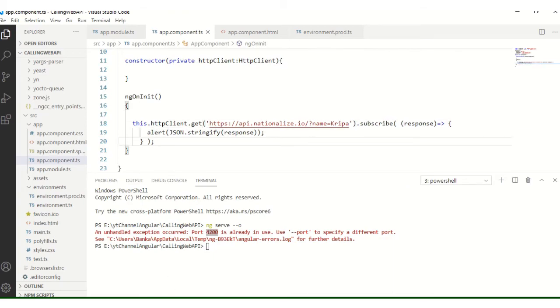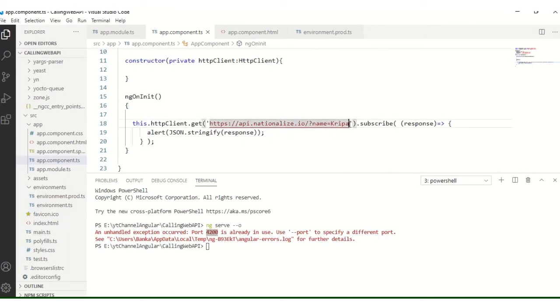Kripa. Let's see. Yes, it is saying Cree. Sorry, it is taking Cree first. So I will go there and refresh it again. Kripa does not belong to any country, so I will write here Krishna. I'll save it. Then it will come out. And it's saying that Krishna belongs to Nepal, NP Nepal, India, and MU meaning Mauritius. Nepal, India, Mauritius, this name belongs to.